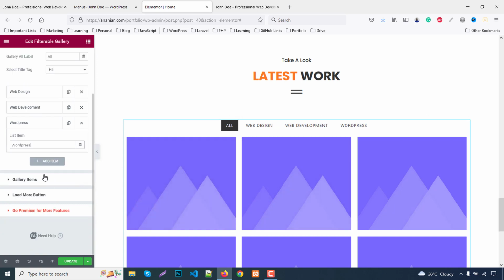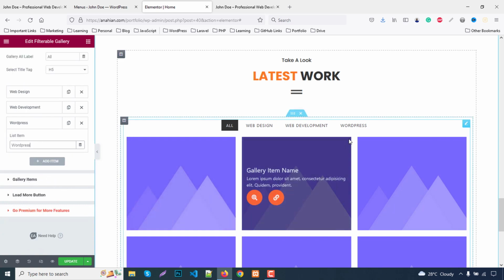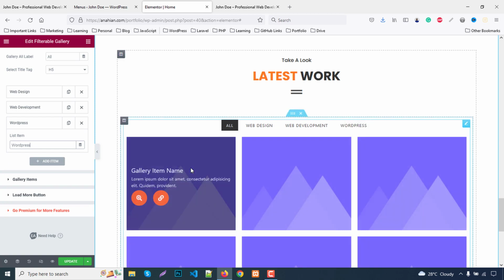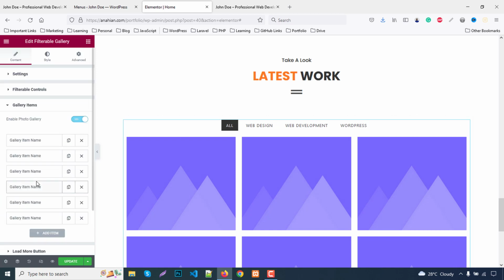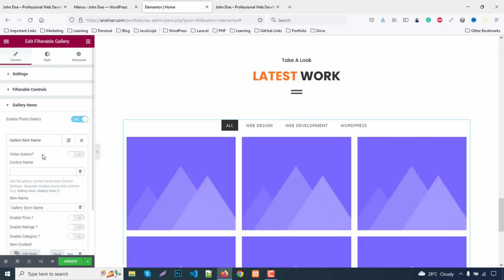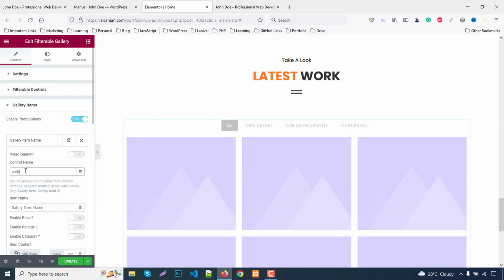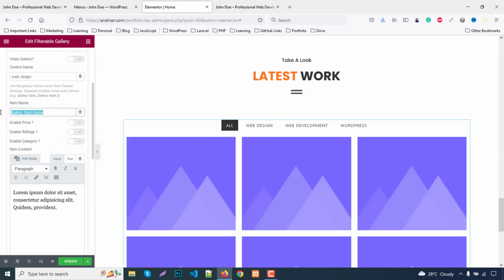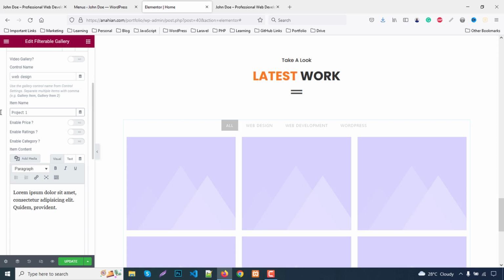So one thing, when user click WordPress, it show WordPress related work, but when click work all, it show all but don't show any WordPress. So I can solve this. So gallery item, gallery item name, so we can here project 1, so like this we can use. So control name, use the gallery control name from control settings, separate multiple like this filter control. So we use web design, so just write web design. Okay, we can use project 1 text.